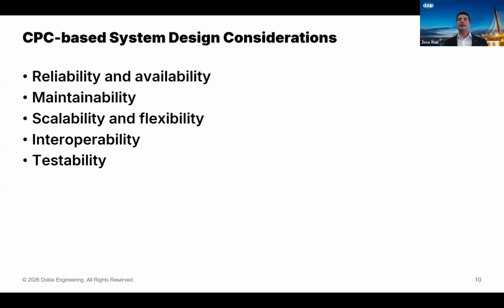Then we have testability. This is one of the questions that we get from time to time when I talk about this topic, because we are so used to testing electromechanical relays, microprocessor-based relays, and solid-state relays, but how do I test the centralized protection or virtual protection? So we have to take testing into account.